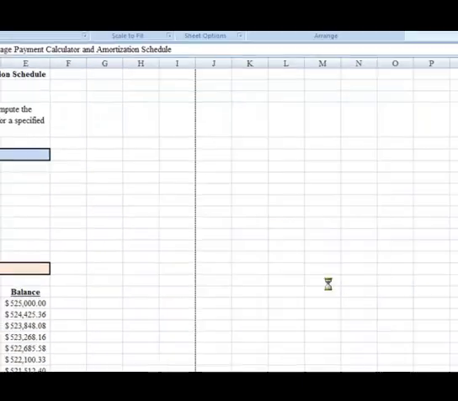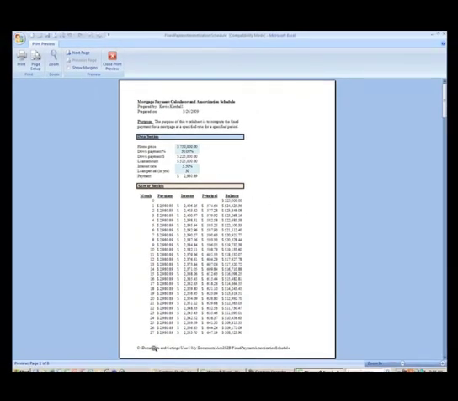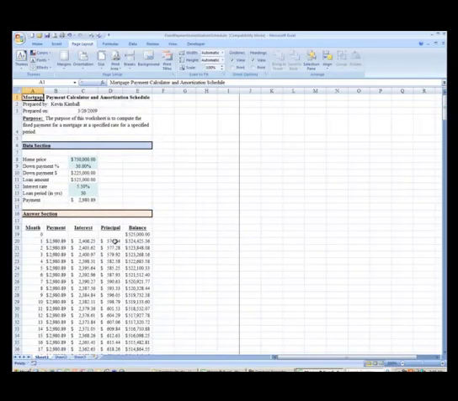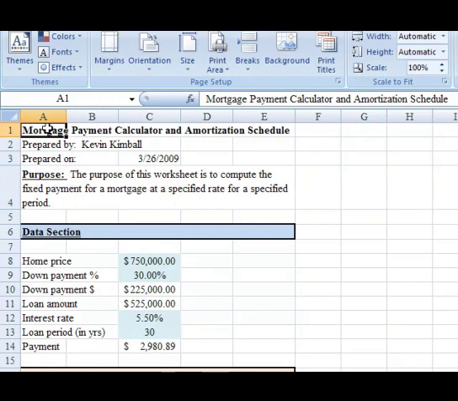If I hit Print Preview, you can see down here at the bottom is that file path, and that'll be nice whenever this prints out that people will see that. I think this is good for one day. As long as you can do this, I think that's a good start on knowing how to create a mortgage payment calculator. Aloha.